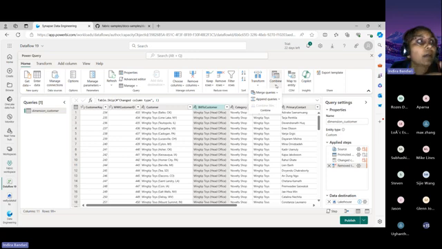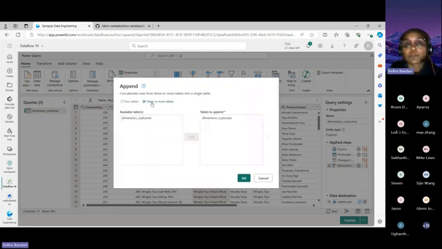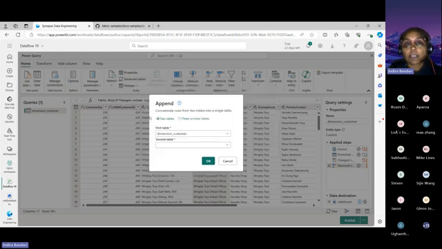Let's say you have two tables. One is Australia sales and the other one is US sales. And you want one table as the sales table. So what you can do is click on append queries as new, and then you can put three or more tables or two tables, and then choose your first table and your second table. Because we don't have a second table, I'm not able to choose, but you can choose your Australia sales table and US sales table, and then create that as a new one.